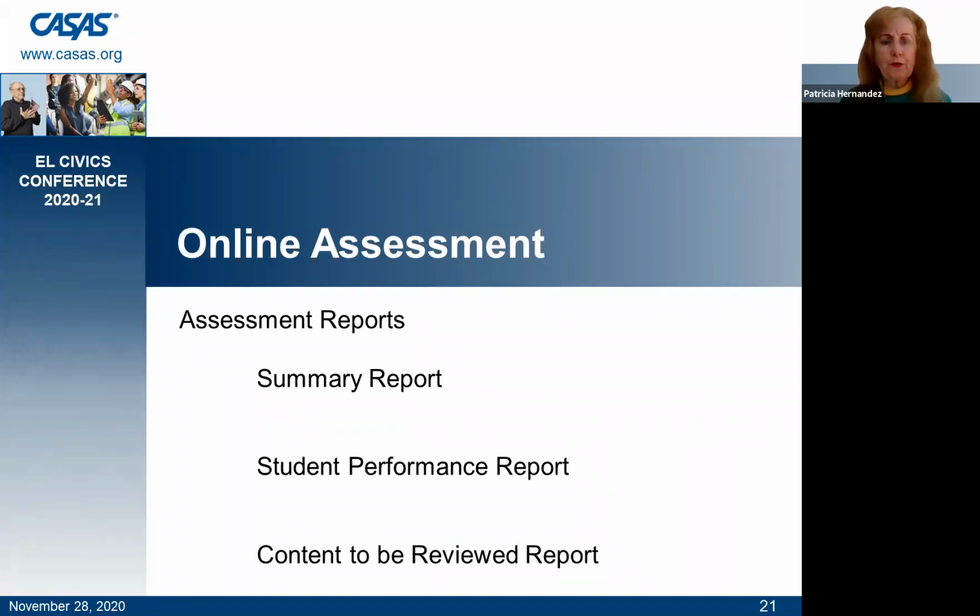We'll turn now to online assessment. Kahoot prepares reports for every game the students play: a summary report, a player performance assessment report, and a content area assessment report.